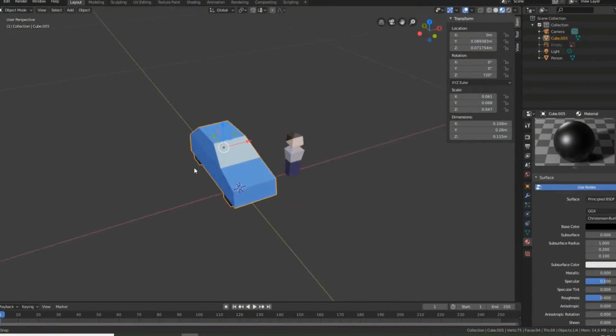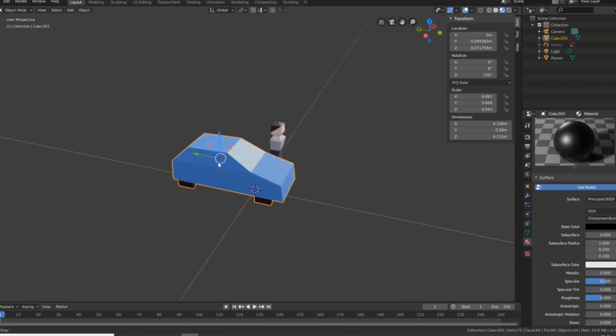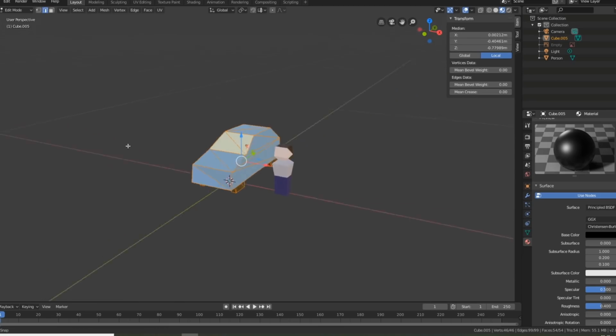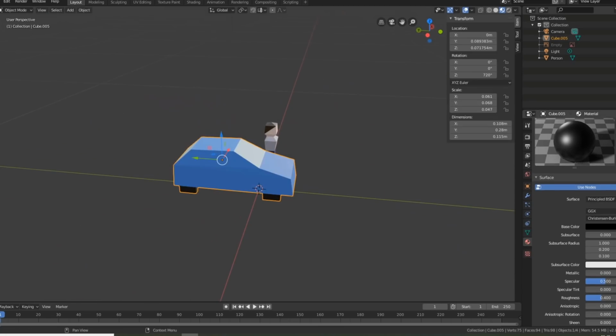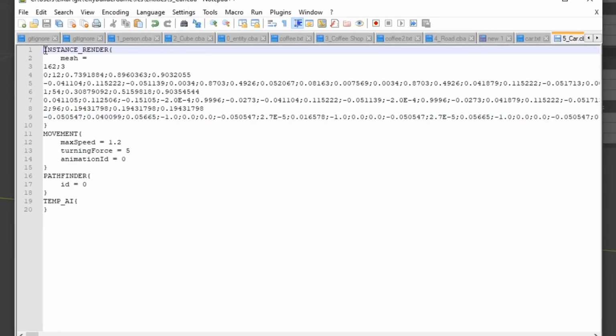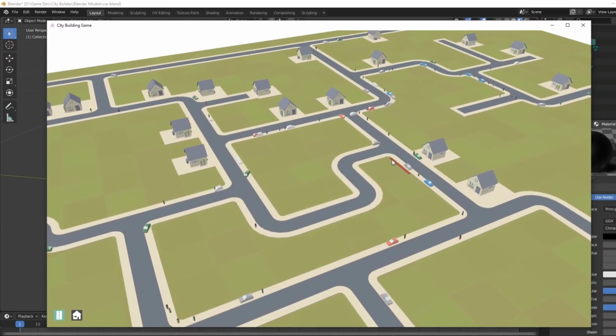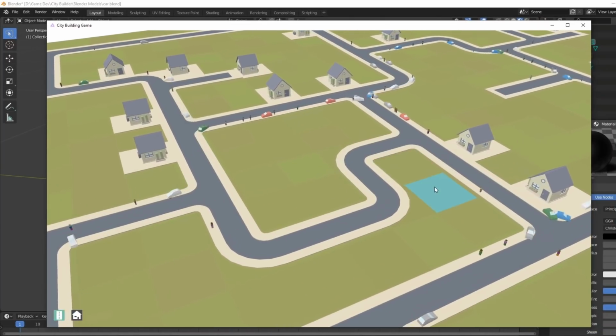So I've just created an extremely simple car model in Blender, and I exported it from Blender, converted it into the mesh format that my game uses, and I've put that into an entity file, which is the file type that my game uses to load up entities. It just contains all of the abilities that an entity should have, such as the ability to be rendered, the ability to move, the ability to do pathfinding, and the temporary AI that I've been using for the people so far.